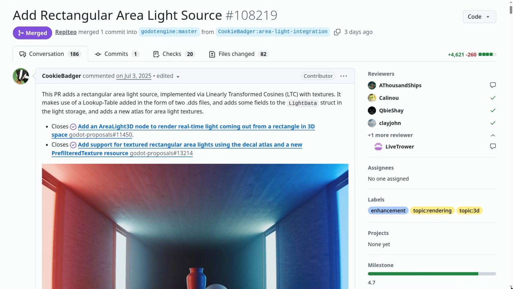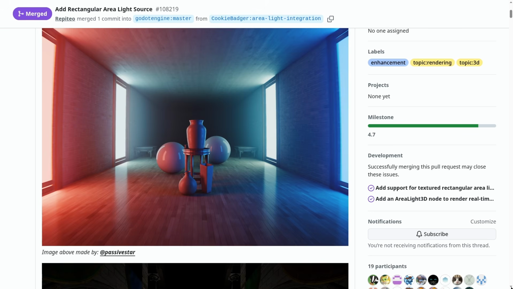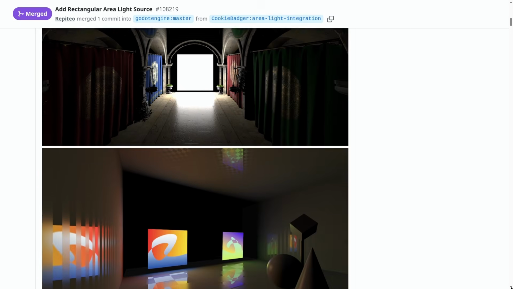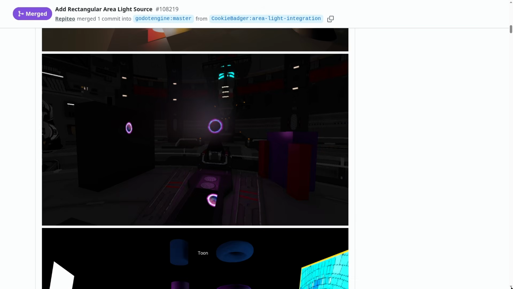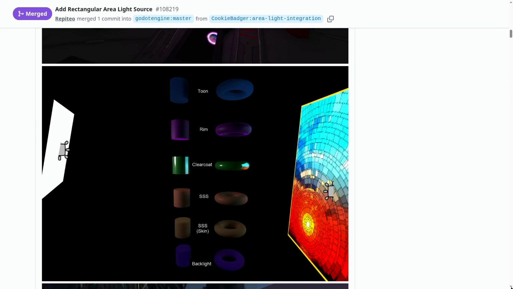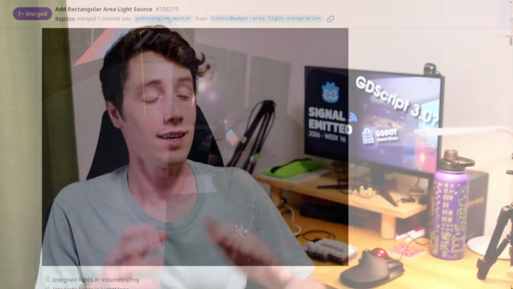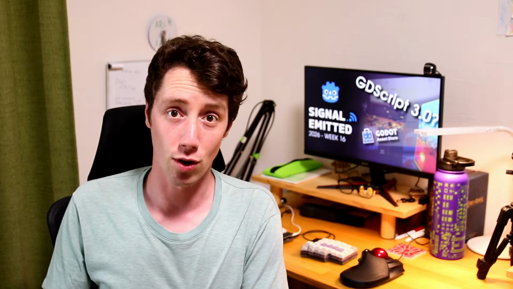4.7 now has rectangular area lights. This light got implemented via linearly transformed cosines. I have no idea about the pronunciation, and I'm not even going to pretend I know what that means. All I can tell you is that it looks great. For regular viewers of the show, you might have seen this image before, as we've already covered this while it was being worked on. And this looks amazing, and I said it last time as well. Because of this feature alone, I would want to get more into making nice looking 3D environments inside of Godot, and it will be available to try out in the next dev release.